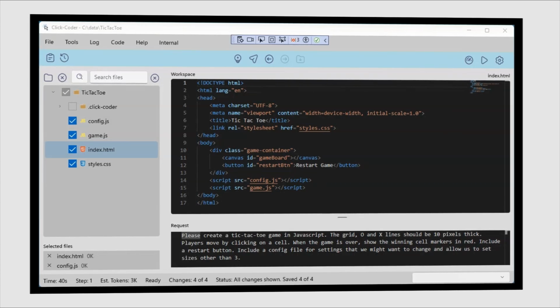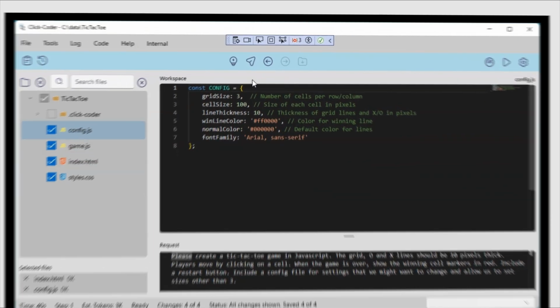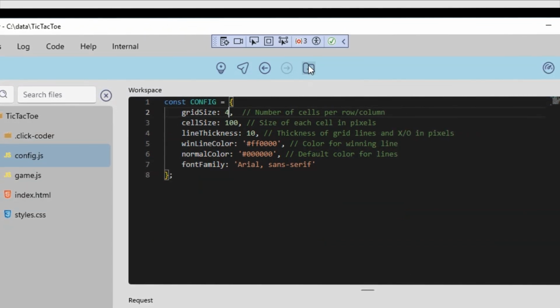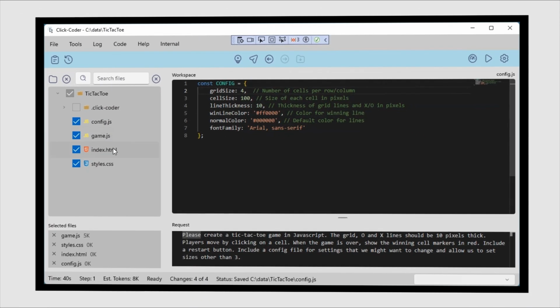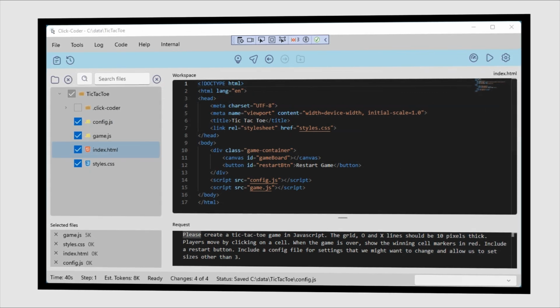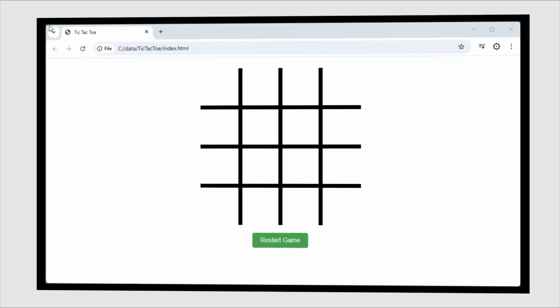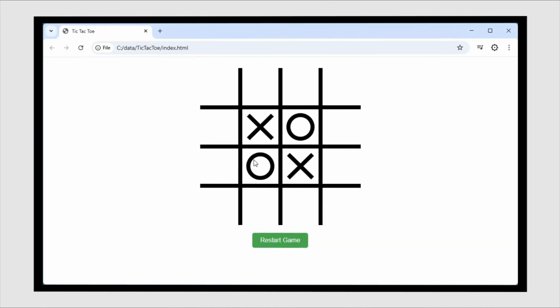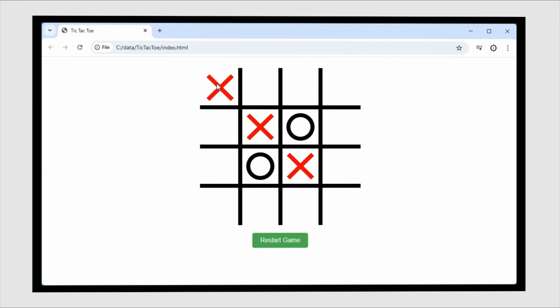We can send another request to change the board size, but we can easily edit this manually. Let's try 4. Let's run again. Notice that 3 in a row still wins.